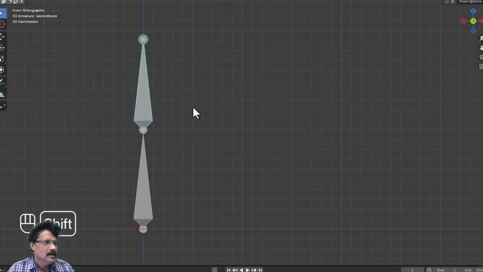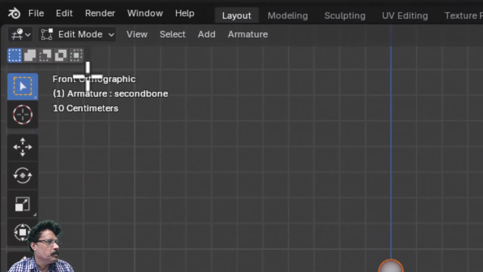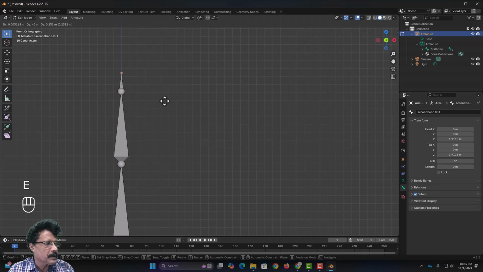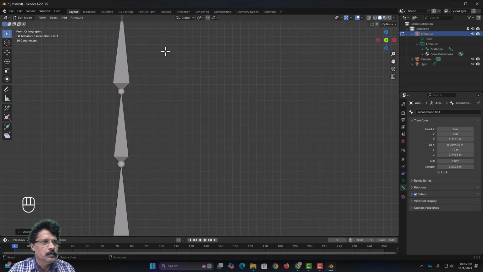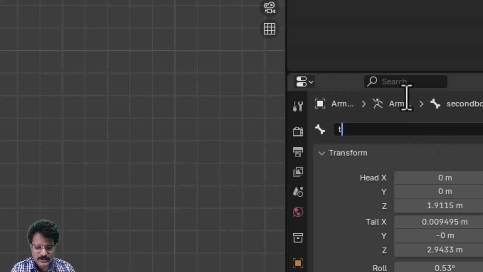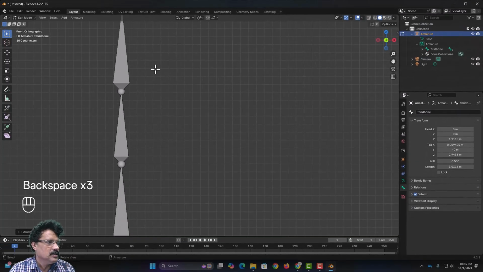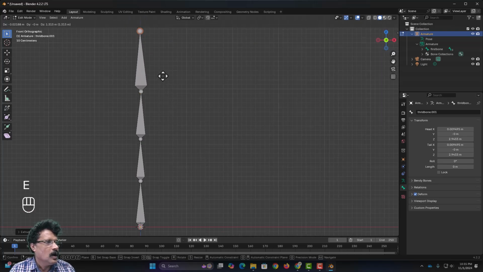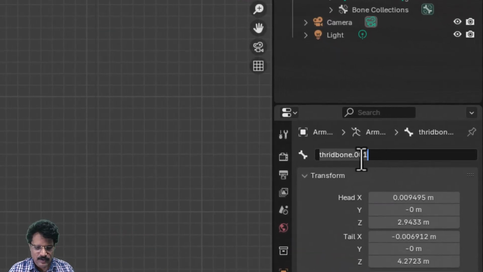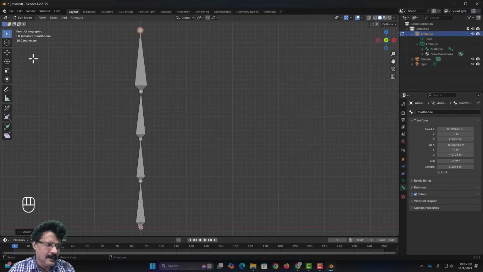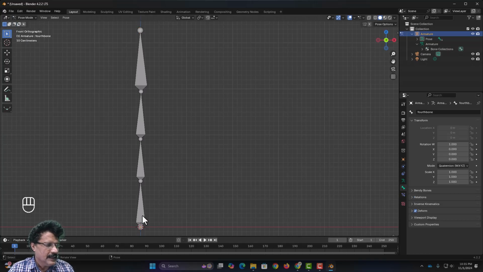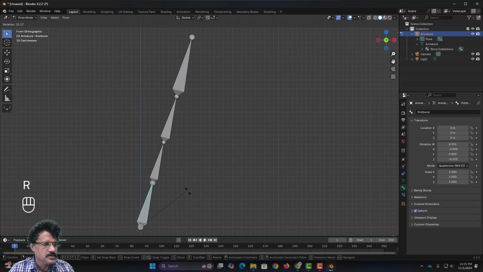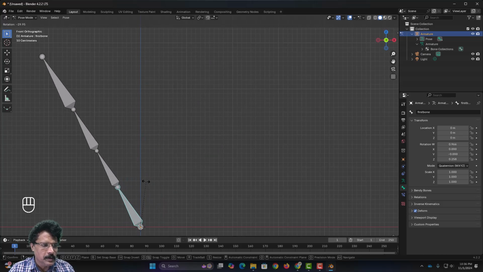To understand this, I will come back to edit mode and select this, and again press E and add one more bone, and I am going to call this the third bone. After this I will zoom out and again press E, move forward, and add the fourth bone. This we will call the fourth bone. As of now, this is applied with forward kinematics. Forward kinematics means if I come into pose mode, when I select the first bone and press R and rotate it, see, all the other three bones move.